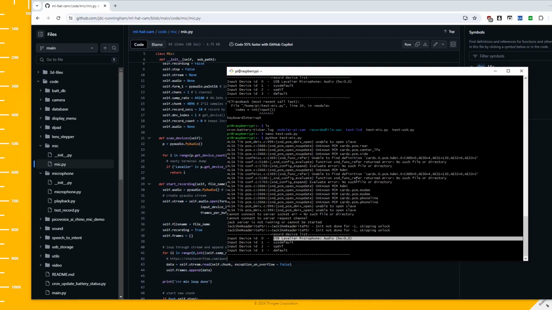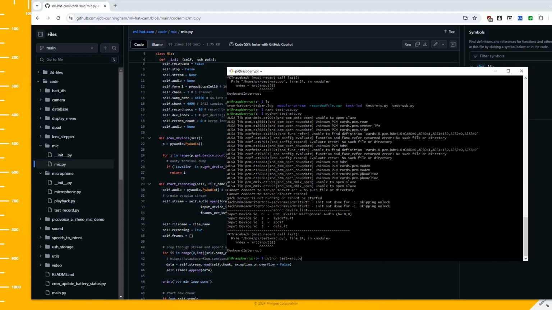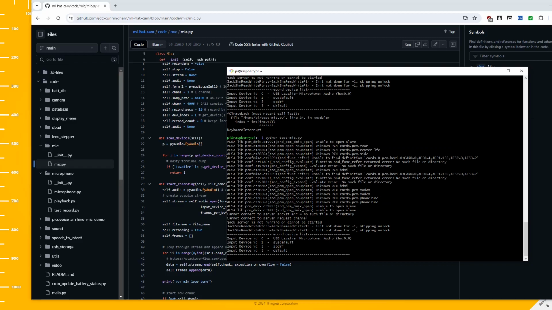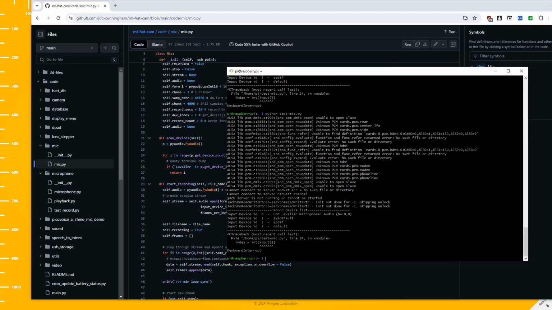Let me plug in the mass storage. Hopefully it doesn't die. Okay, it's not dead. So it doesn't pick up the USB, that's good. Okay, so we got something to go on there. I'll go write some code and then I'll come back with what I've done.